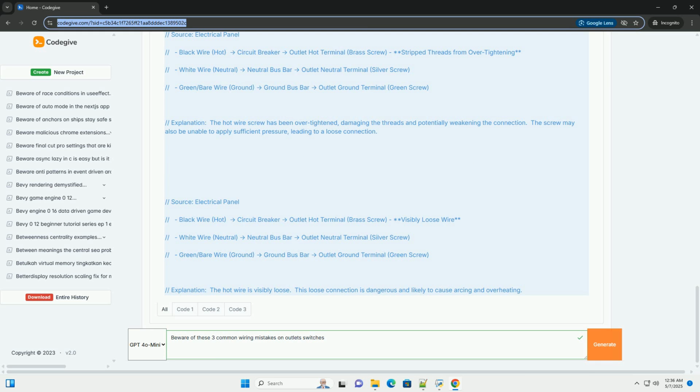Phantom loads: Some electronic devices can continue to draw a small amount of current even when off if the hot and neutral wires are reversed. This contributes to energy waste and can shorten the lifespan of the device.